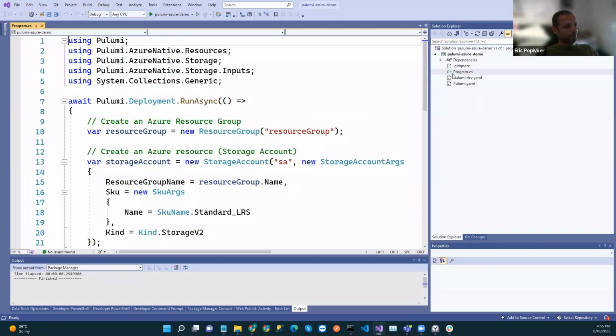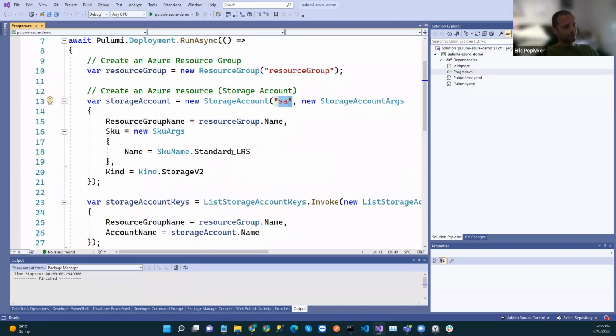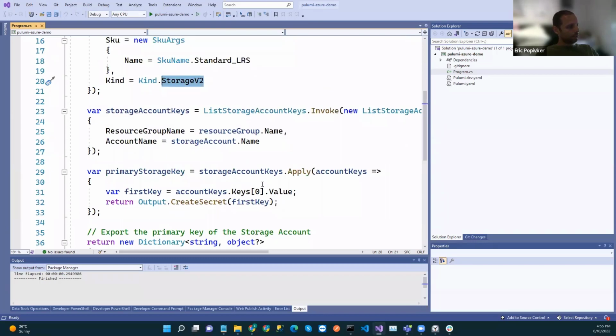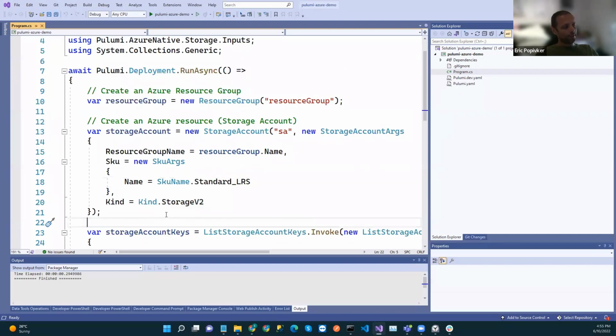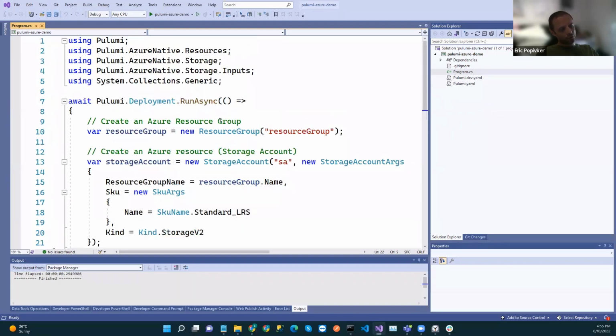So this one file, as you can see, all it's doing is there's an entry point, and inside of it, it uses C# code, and it's creating first a resource group with name resource group, then a storage account with name SA that's going to use this SKU, and this type of storage v2. Is there anything else interesting here? And that's pretty much it. After that, if you would like to create any other elements or resources, where the whole IntelliSense is available, you can use the Pulumi documentation.